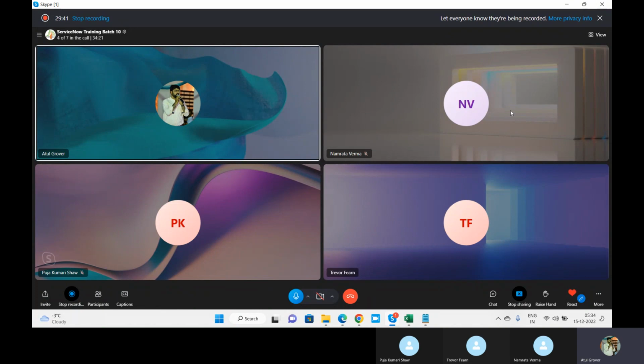Practically, there's no difference between what we did in the last 30 days and what we're doing today, because we are creating everything: form, table, fields, portal. But it is a scoped one, a specific way of working. That was the global one. That is the only difference. So if your customer demands a scoped application or a complete custom application, complete customization, then go for this custom app development and use the App Engine Studio. Clear, Namrata? Yes, Atul. Okay, good.